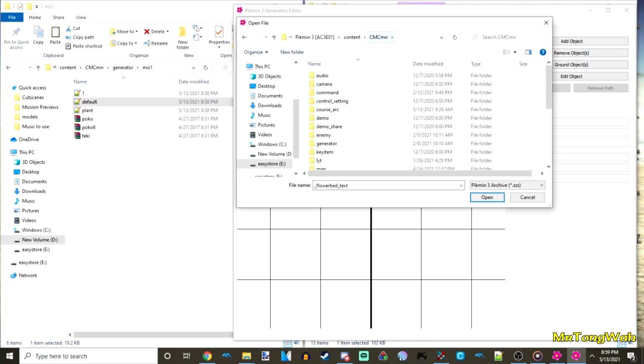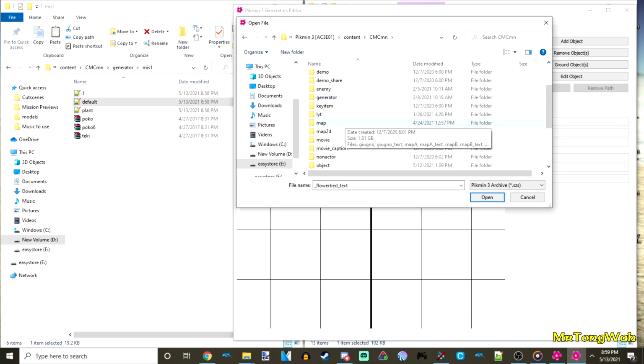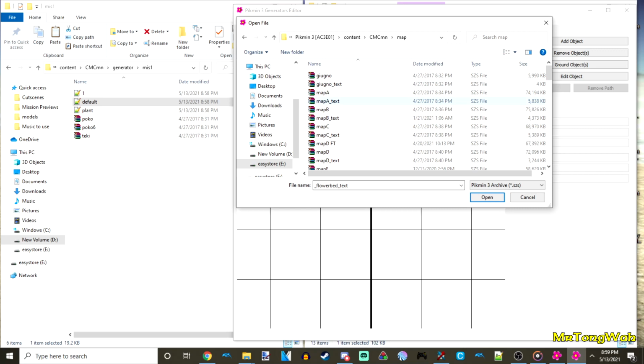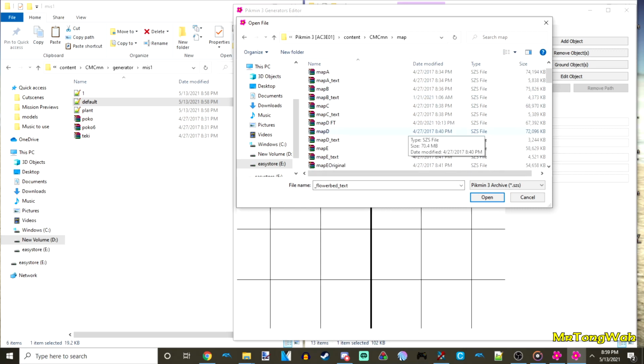So from the CMCMN folder in your Pikmin 3 game files, we're gonna go ahead and click under the map folder. Like I said before, this is where all the collisions are saved under the map name text file. So we want to load the Tropical Forest collision. So you want to click ms1 text.